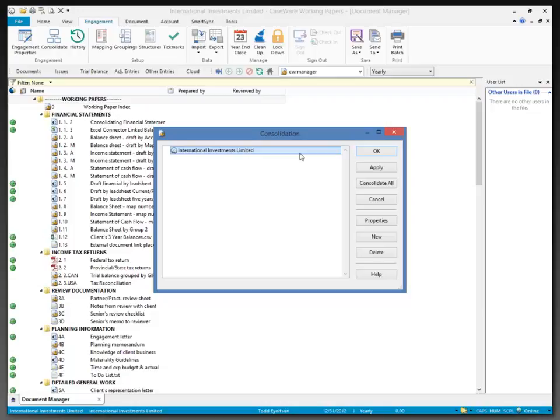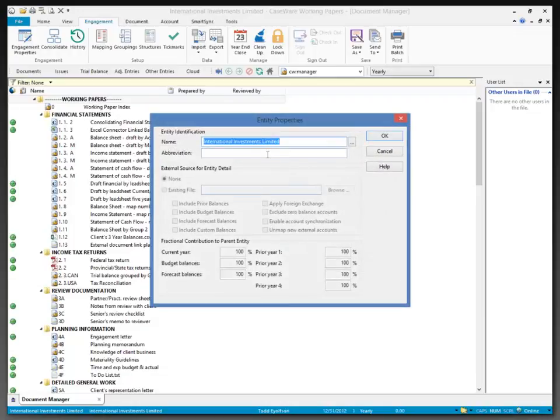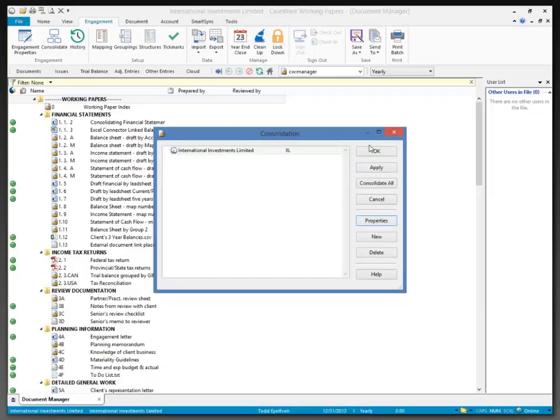So for the top level entity, I'm going to select Properties, and I'll just enter the abbreviation IIL. The abbreviations must be unique within a consolidation. Everything else is grayed out, so we're not going to worry about that, and I'll click OK to accept the abbreviation. Next, I want to add my 3 sub-entities to the consolidation.